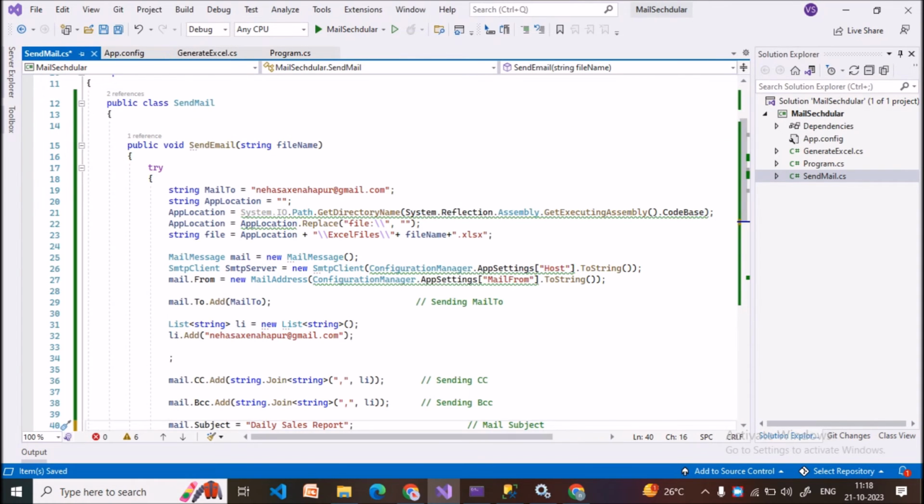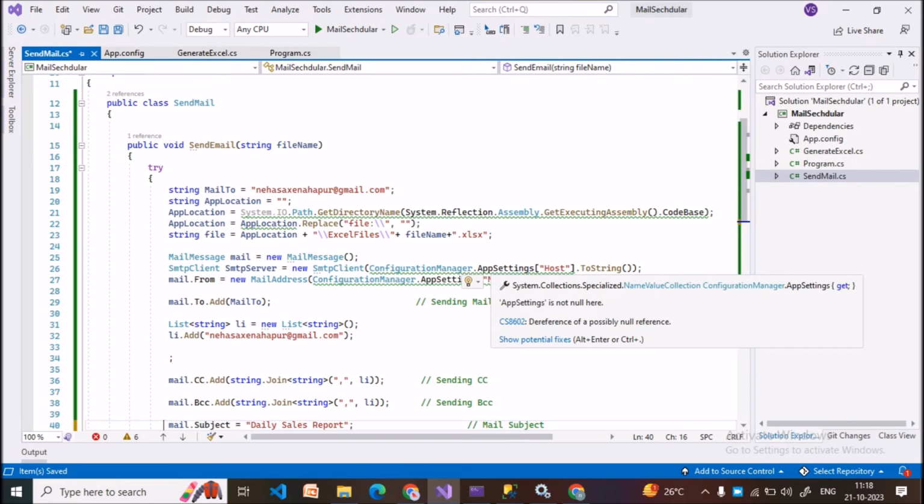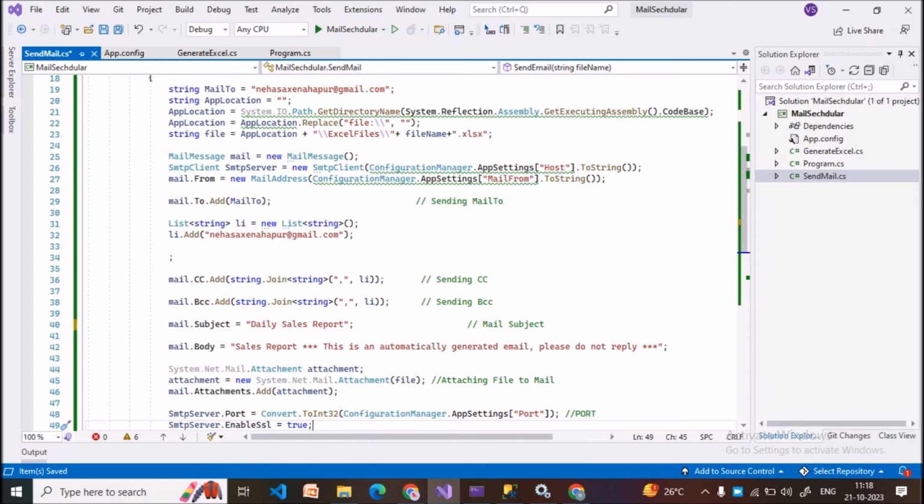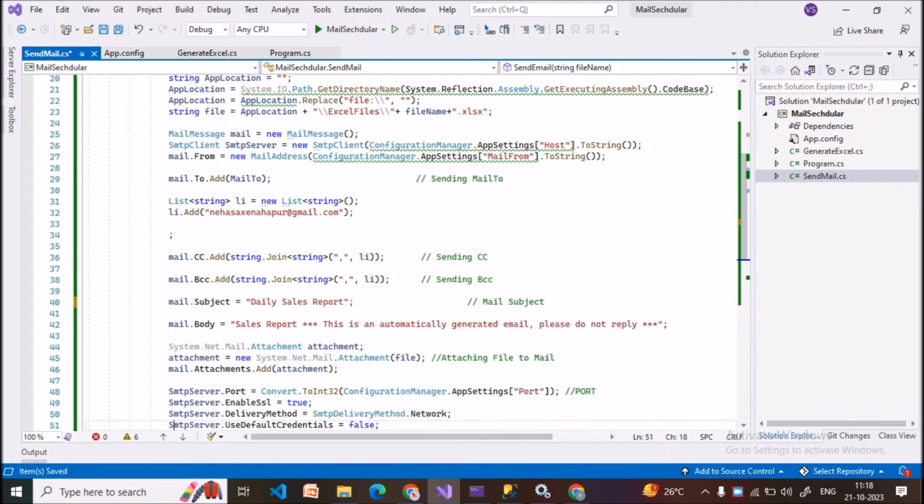And the next thing is that the host and mail from, and whatever values we need dynamically or generically, we can put into the app.config. After that, mail.To.Add: we add here the mail to, which is the mail I want to send to. In a similar way, we can create multiple mails as a list, and after that CC, BCC, subject and body, whatever body we require.